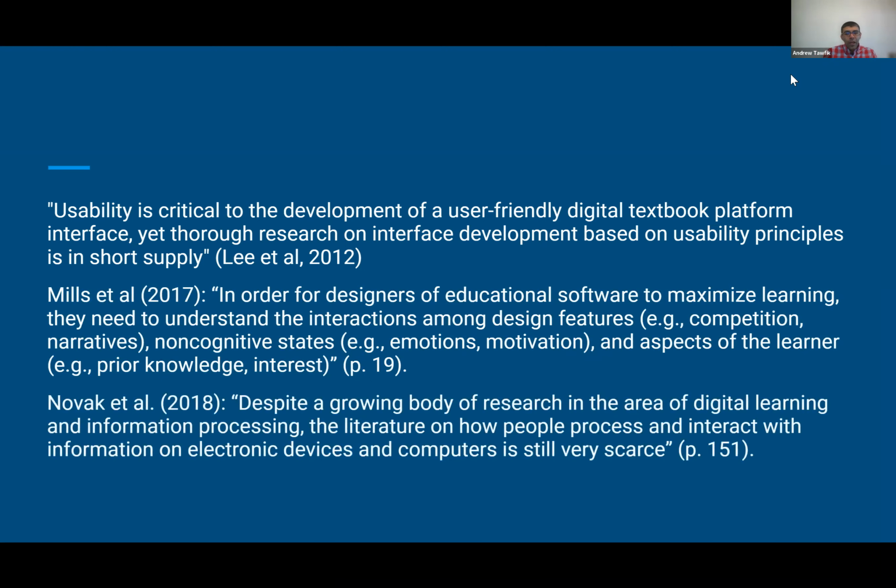And a little bit more recently, Novak and her colleagues said, despite a growing body of research in the area of digital learning and information processing, the literature on how people process and interact with information on electronic devices and computers is still very scarce. In this case, she's talking about those interactions, especially human-computer interaction. We might also call it learning experience design. So it's interesting that we are talking about these ideas. We're all acknowledging what it more or less entails.